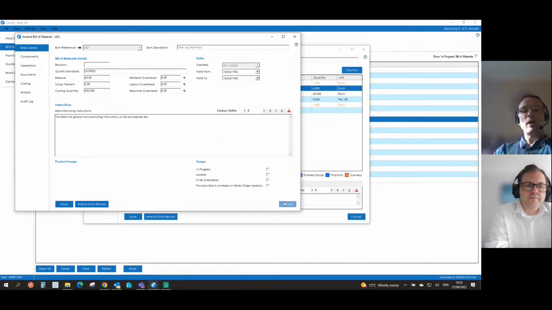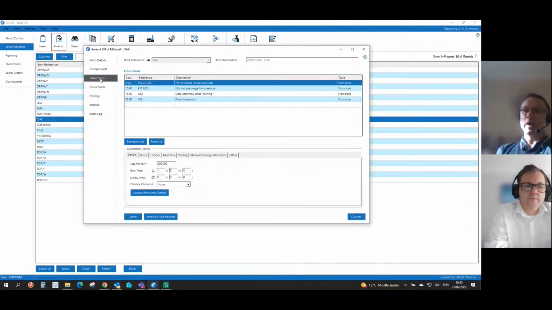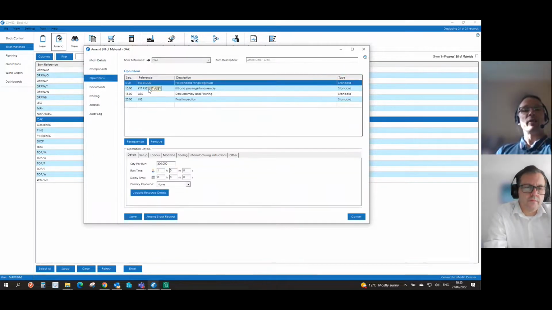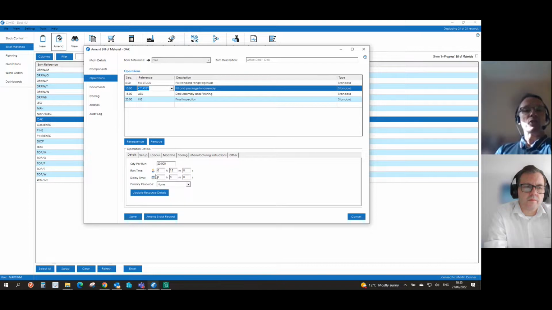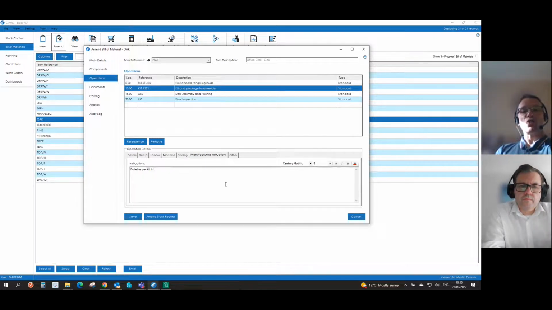As well as having components, we've also got operations. So what processes do we need to carry out to turn those components into a desk? We need to fix the studs, kit it, assemble it, and inspect that desk. If I go into an operation, we've got quantity per run, times, labor costings, machine costings, setup times, instructions to appear on shop floor paperwork and the like. Very good.